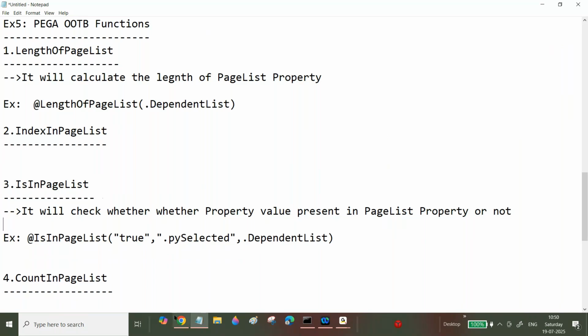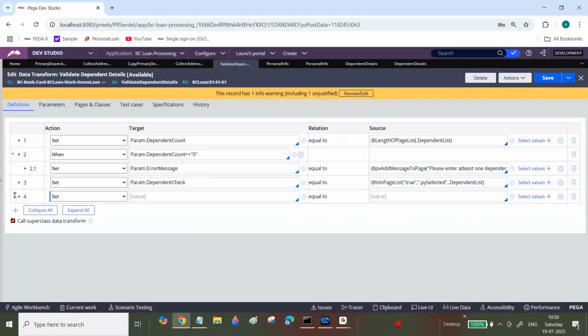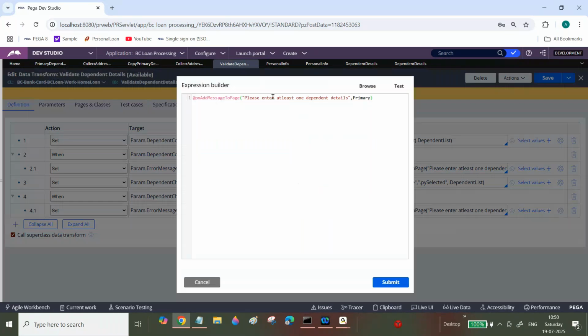So this is the function. Now see here. In case it is available, it will return true. Not available, it will return false. Fine. Now based upon this, if equal to true value, equal to false, in case it is not available, then I want to show the error message. Now copying here. Now same thing you can copy here. Now I will modify this message: please select at least one dependent details.